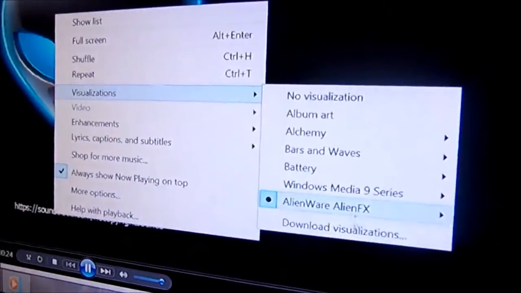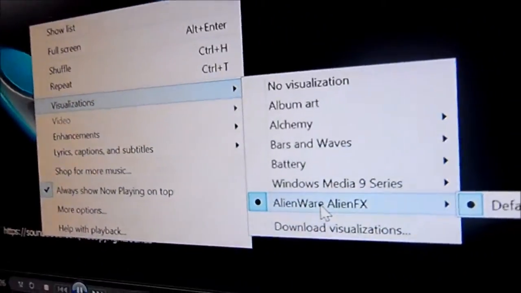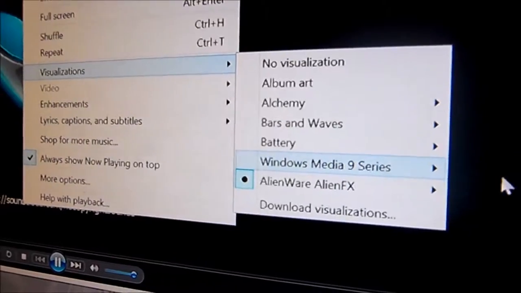Alright, this is a part I wanted to show you. If you play music, any song, I'll show you how to do it. Show the screen. Whatever you're using, you just go to Visualize, Alienware, AlienFX, and click it. Then you click on default, and it will just come up. And we'll all go ahead and sing to the music.